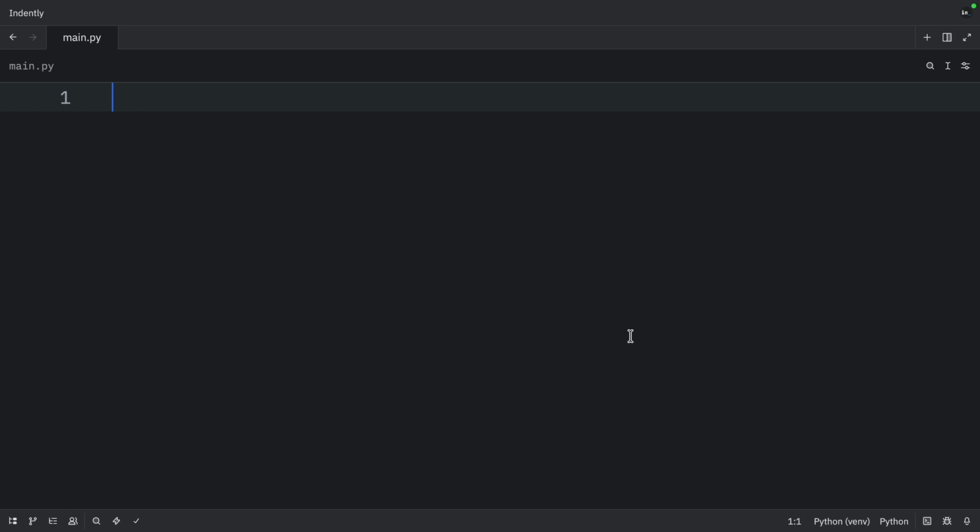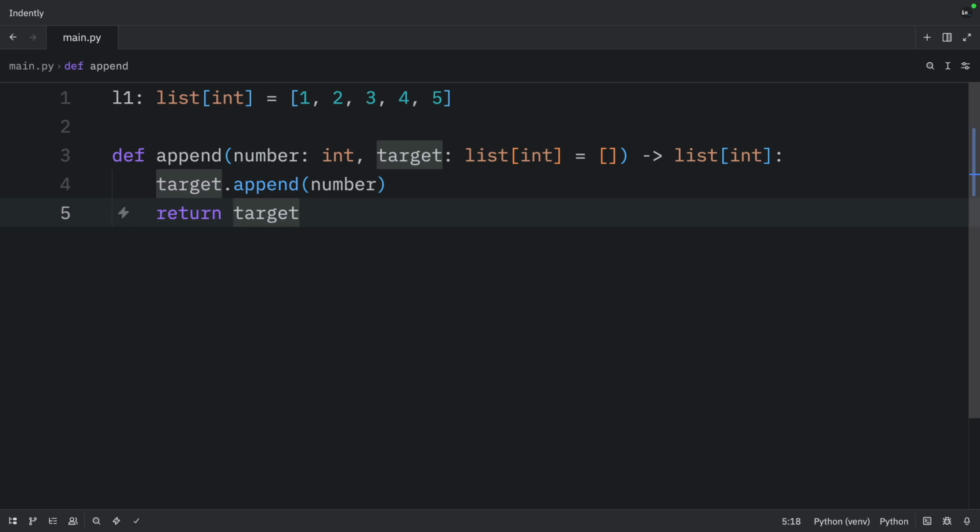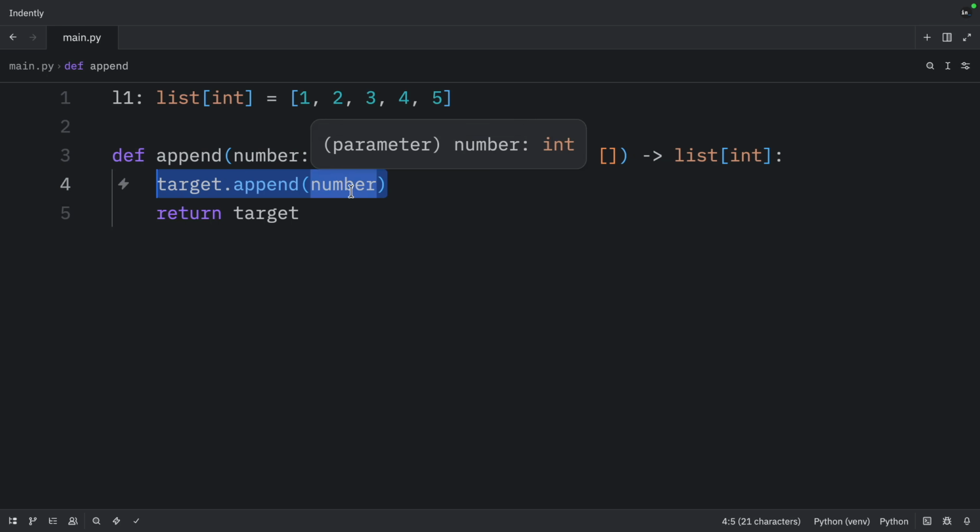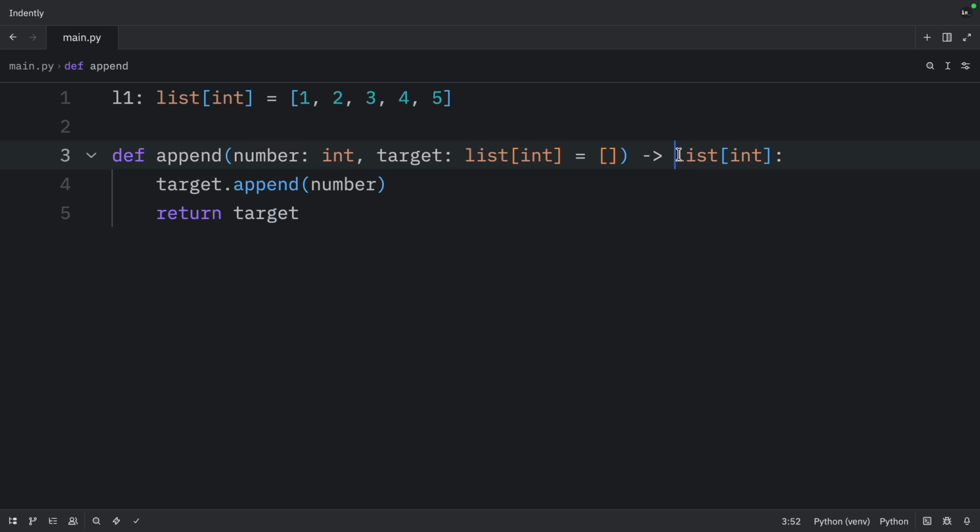Up next, we have habit number 3, which is avoiding mutable defaults at all costs when creating functions. So for this example, I'm going to create a list of integers. And then I'm going to create a function that appends an integer to a target list of integers. So here we have the number that we want to append and the target list. And we're going to set the default to an empty list, which is a big no-no in Python. And inside the function, we're just going to append the number to the target and return the target, which will be a list of integers.